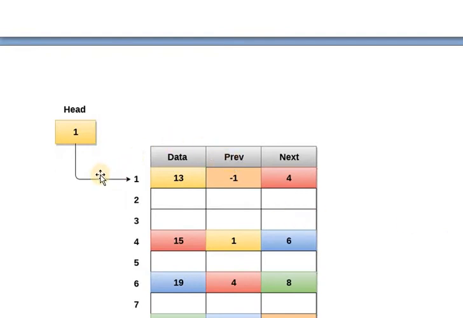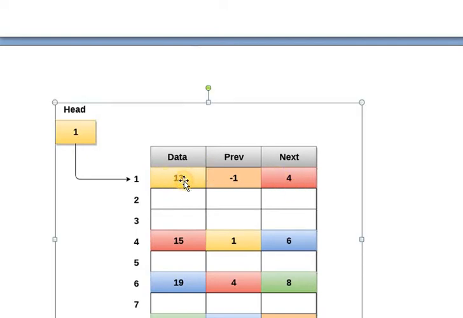So see here, this is the head, so it points to the first node, which has data 13. The previous is -1, and the next is 4. This part is the data part: the first node has data 13, previous means before that, so this is -1, and next means 4.